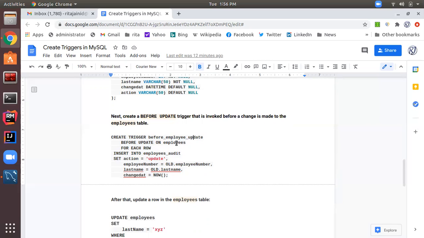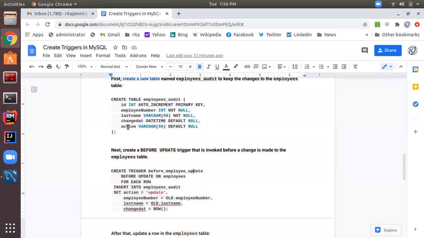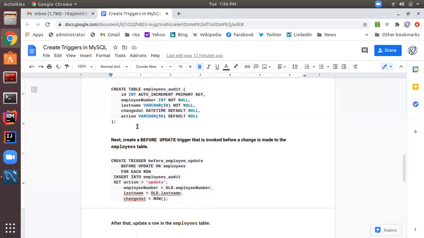So update on table name is employee. For each row, what action I want to perform: insert into employee audit. I want to insert a new row in the employee audit table, where it will set action equal to update. Here there is one column, action, in the employee audit table, so it will get set as update.